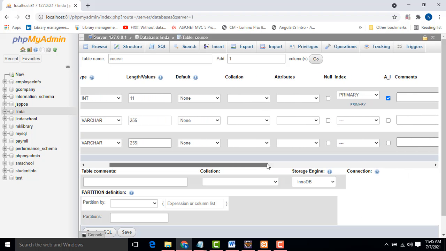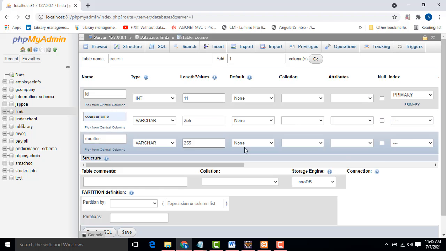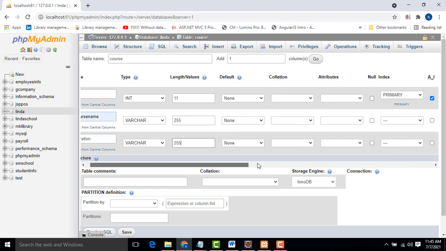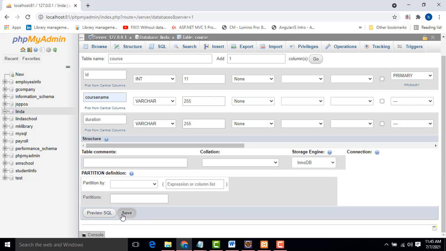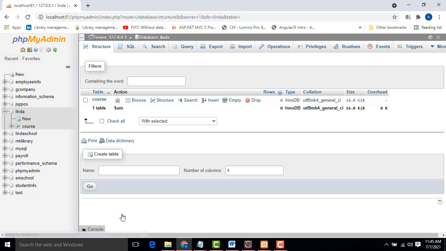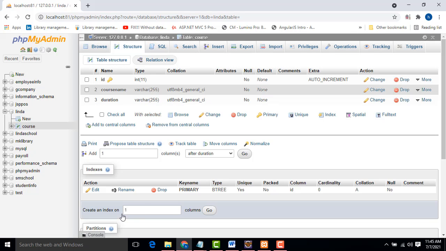Double check that everything is done correctly. Yeah, perfect. Now let's click the save button. Awesome, guys. We have done the database creation part well.